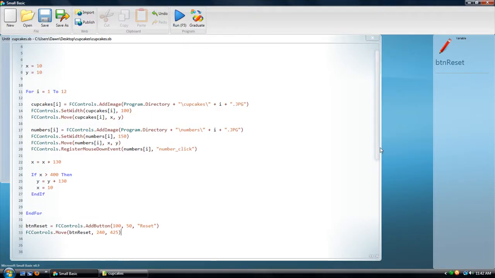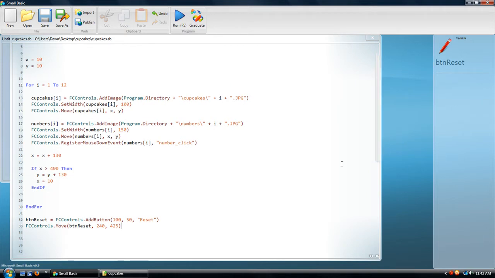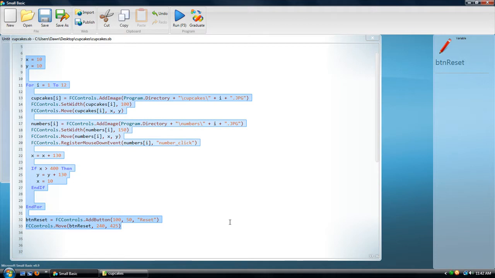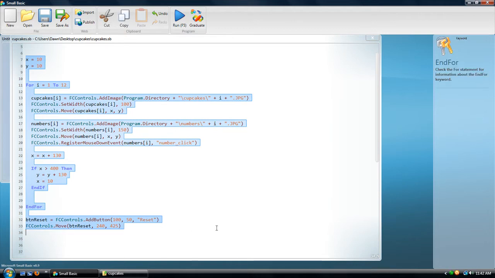Now, the thing is, to reconstruct the window, basically we want to run all of this code again. This is the code that builds our window, basically populates the arrays, moves the images into position, and so on, and of course creates the button as well. So this whole thing here is going to have to execute again when we're rebuilding the window.